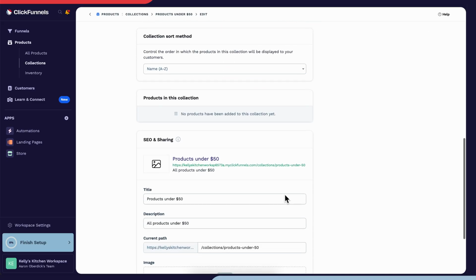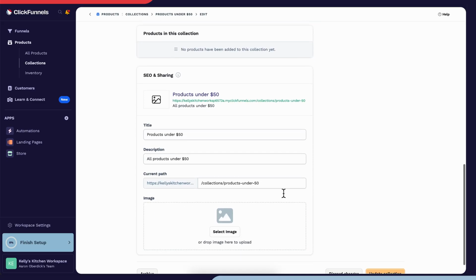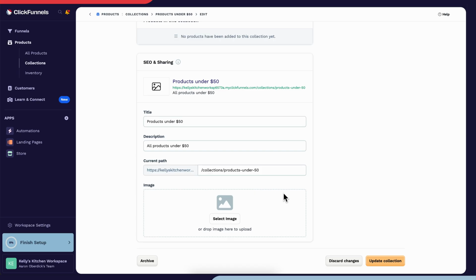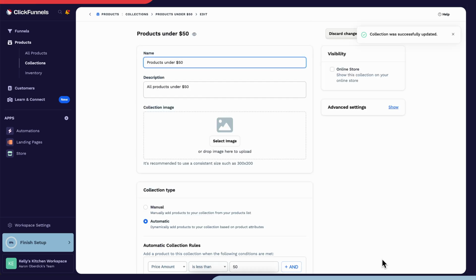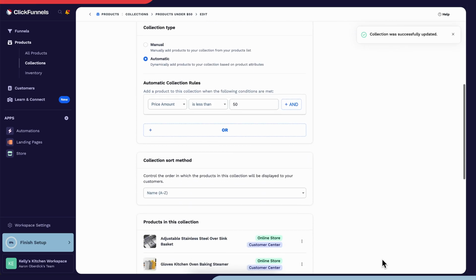The last section here is SEO and sharing, and these settings will help search engines categorize and rank your page, as well as help social networks display relevant content to their users. If you want to customize this, tap Edit and feel free to fill out the details. All right, so now once I tap Update Collection, we will see all of the products that fall into the parameters that we set up auto-populate within the Products tab. All right, and it worked.